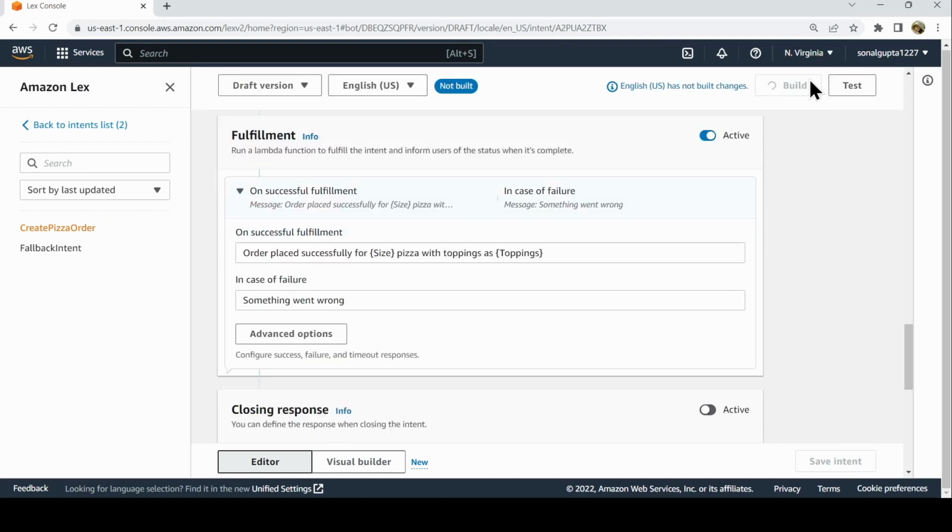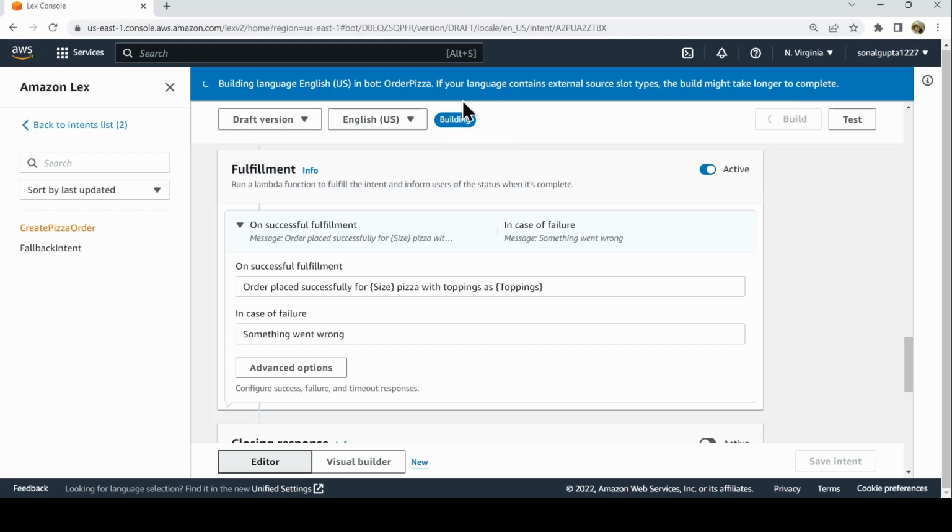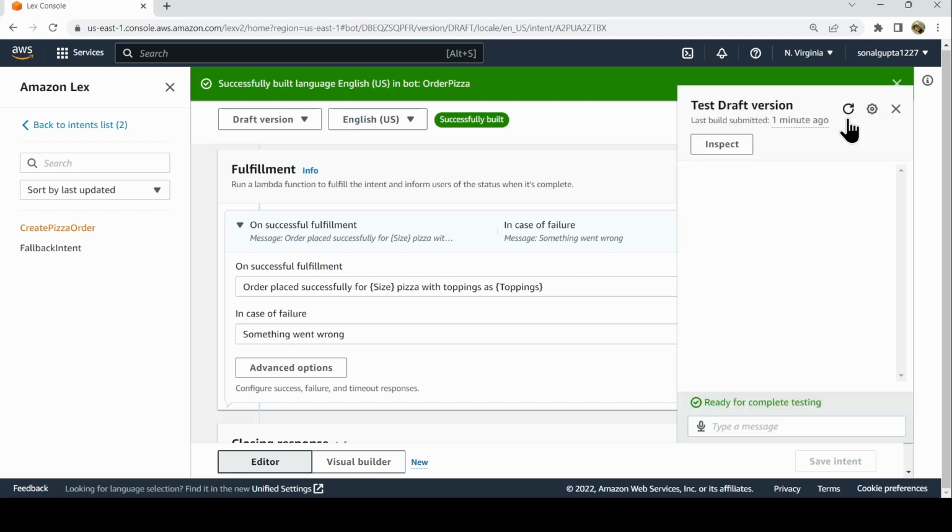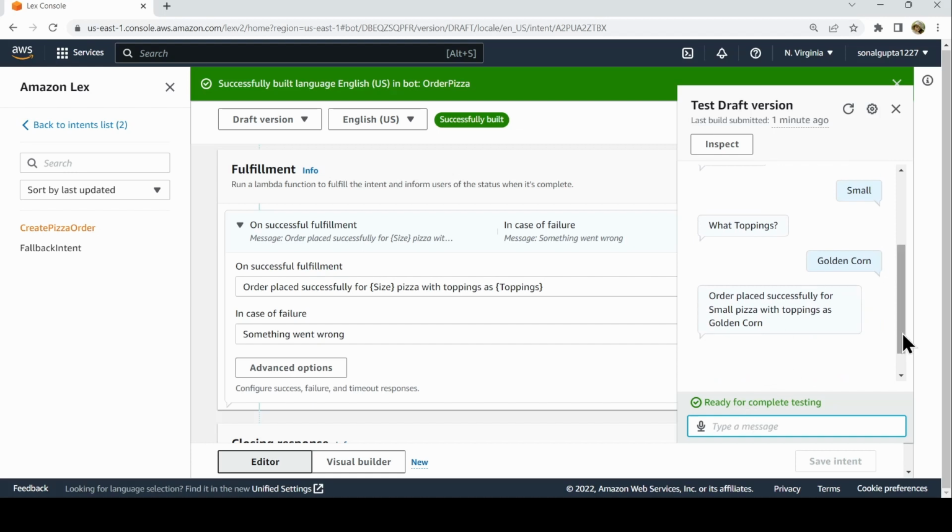Let's go ahead and build it. It will take some time. So our bot is built, and now let's test this. Our first thing was to say order pizza. It will ask you what size pizza you want. So I say ABC, and it will not accept it, correct? So I say small. It asks what toppings I want. I say golden corn. See, that's it. You're good to go with your bot.